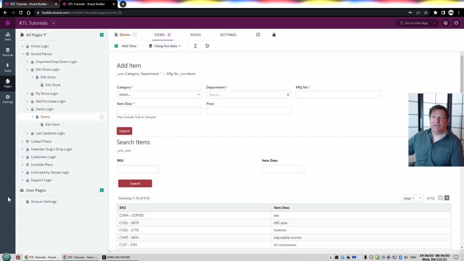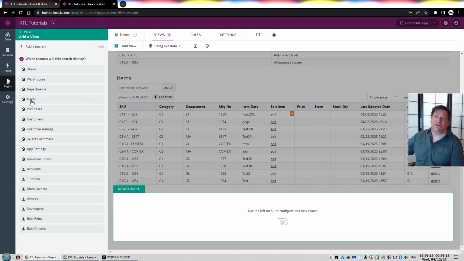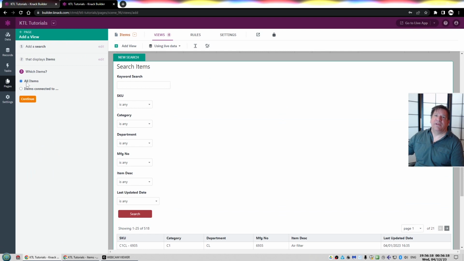Now, one thing that's important to notice is what happens when you add a search view. I'll simulate doing this again from scratch, because it's already there. You want to search for an item. You see you have all items. This is what you want.